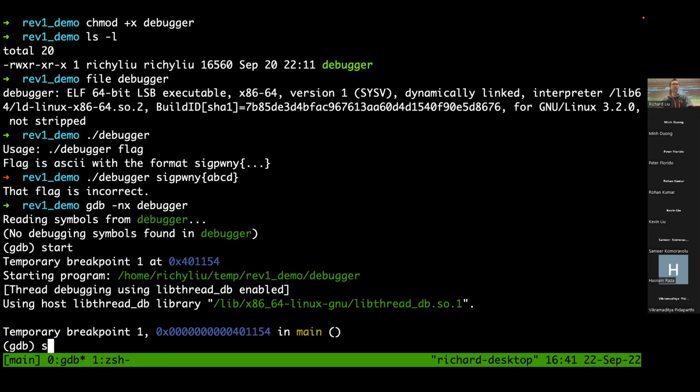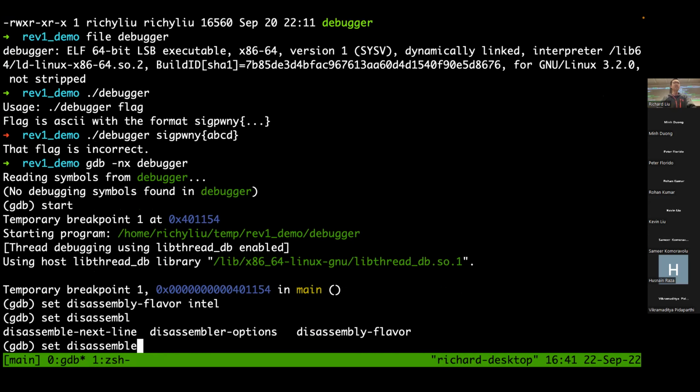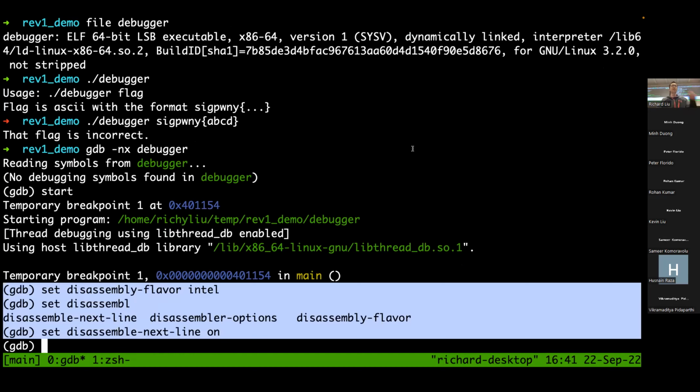There's a couple of settings that I like. One of them is set disassembly-flavor intel. If you like reading AT&T syntax, you don't have to set this. Another one is set disassemble-next-line, so you want to set this on. These two options are pretty handy. Again, this is sort of optional, but it's nice to have.